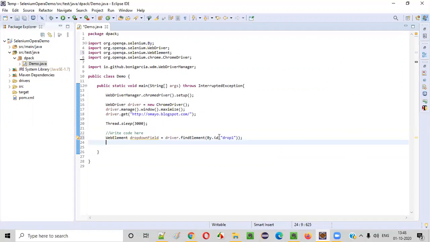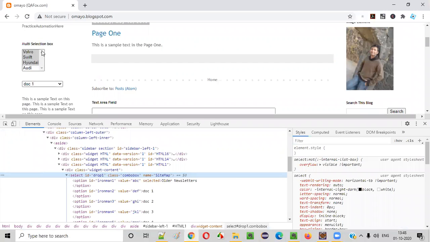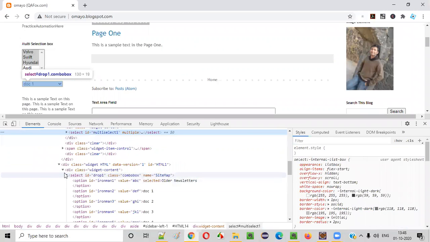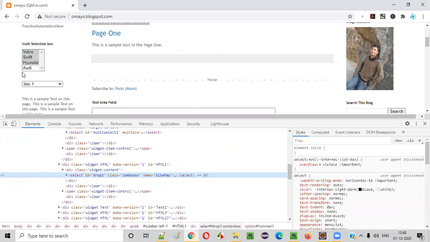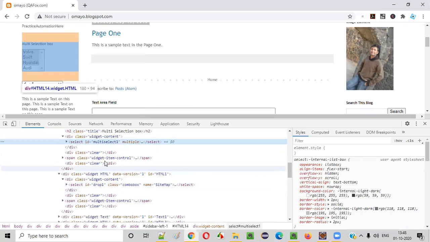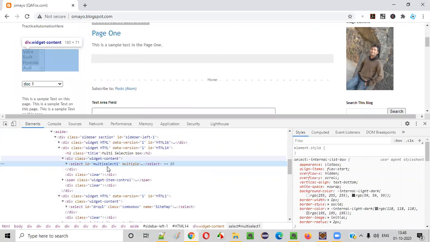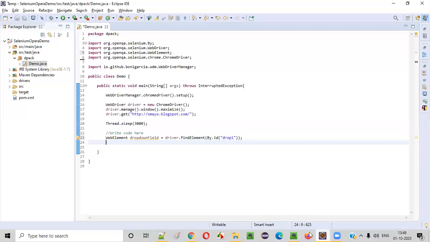Now I will create another web element for this multi selection box field. Inspect this multi selection box field. So this is the HTML code of this multi selection box field. It also has some ID. Copy this ID. So here also driver dot find element by dot id, provide the multi selection box field ID. This will return a web element. I'll name this web element multi selection box field. Hover the mouse, and create a local variable. This is another web element.